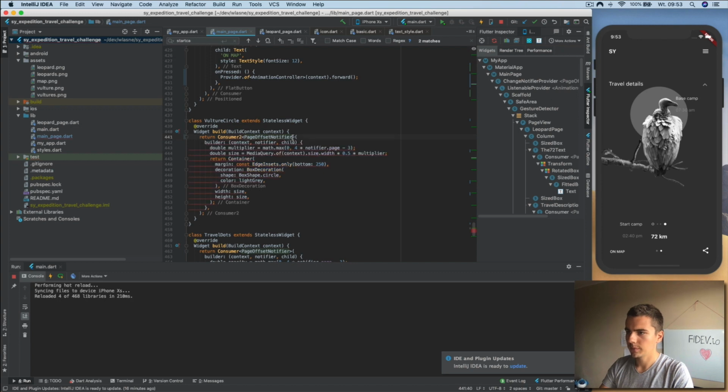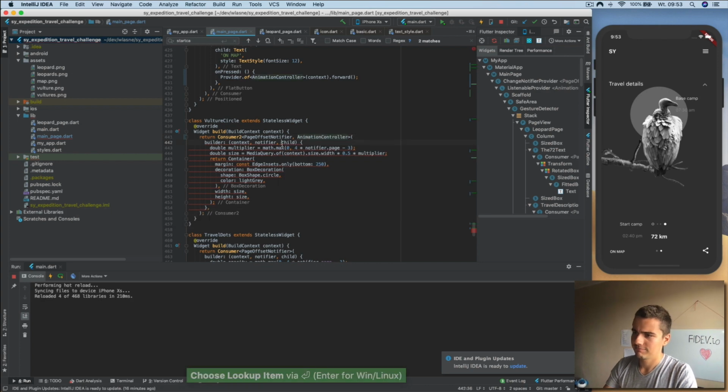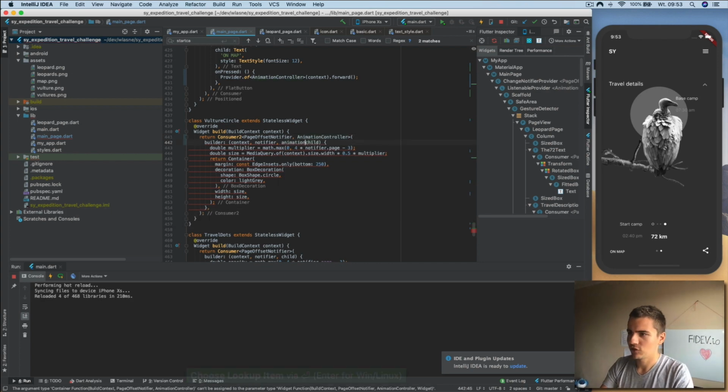Consumer 2. Wow, to be honest, I never expected the provider package to be that useful for design challenges, but it is very useful. It is much nicer than doing it without it. Animation. And now, what do you use multiply for? Oh, to set the size.